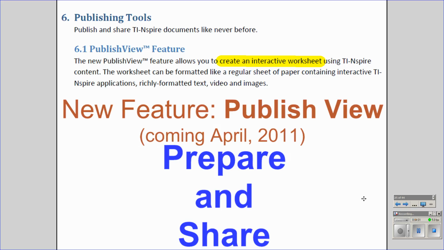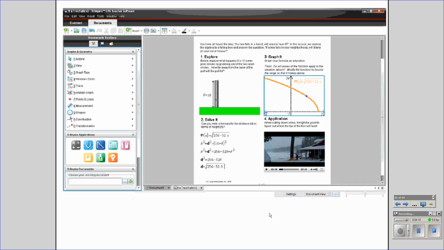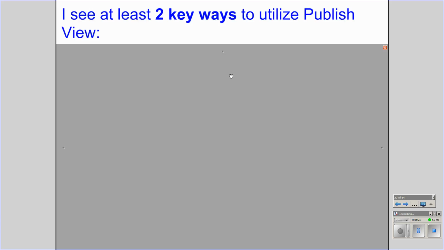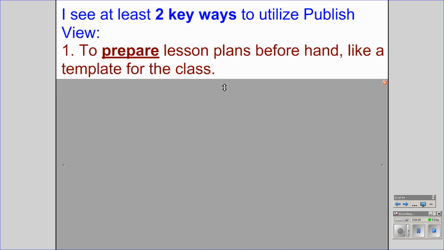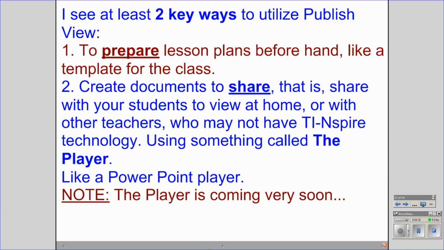Publishing tools, you can now create an interactive worksheet. Those of you who remember TI Interactive, this is kind of that advanced, what I call prepare and share. Here's one that the student could interact with right on the computer. You can explore, you can do it algebraically, you can graph it, and then you would have a place for embedded videos and also for embedded photos. I see at least 2 key ways to utilize Publish View: to prepare lesson plans like a template, or to create documents to share using something called the player.